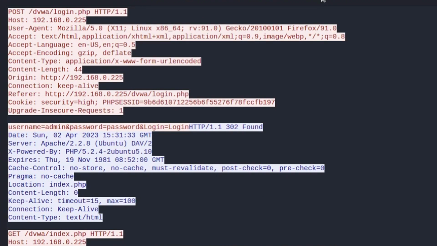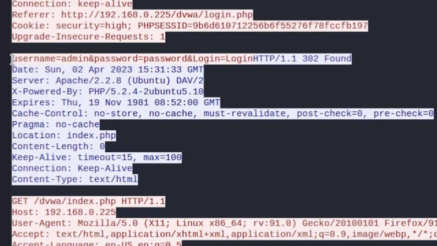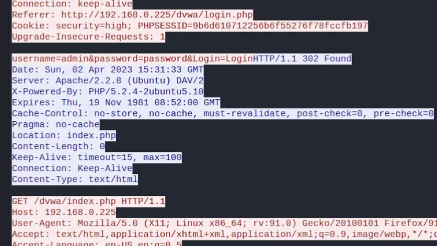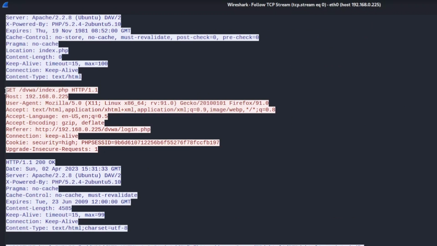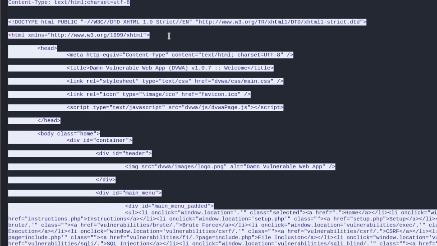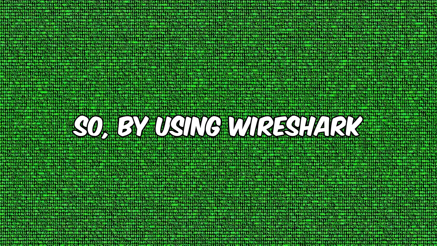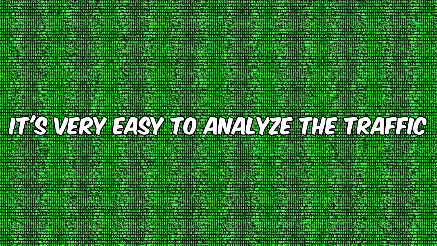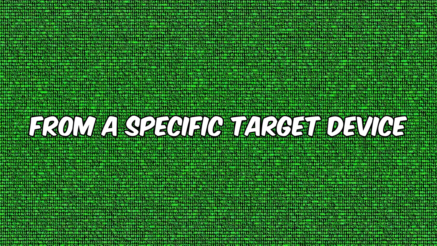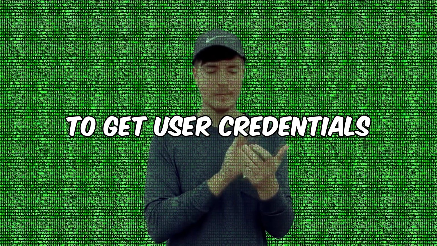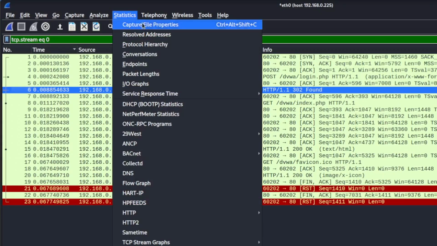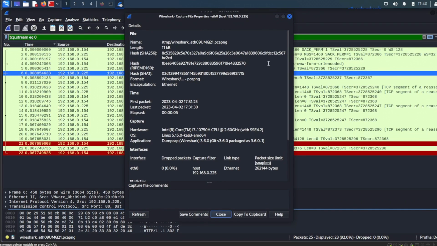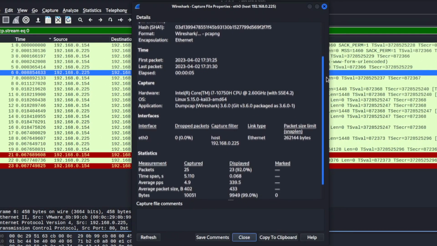Here we can find all the data that's being passed. We can also see here that our username is admin and our password is password. So this really shows the dangers when your website isn't secured. We can also see different types of protocols and see metadata. We can even retrieve the HTML, CSS and JavaScript. So by using WireShark, it's very easy to analyze the traffic from a specific target device, and this shows you how easy it is to get user credentials. In statistics, we can also go to the capture file properties. Here we can see a lot of information about the capture file.